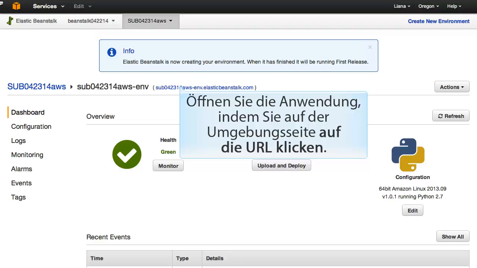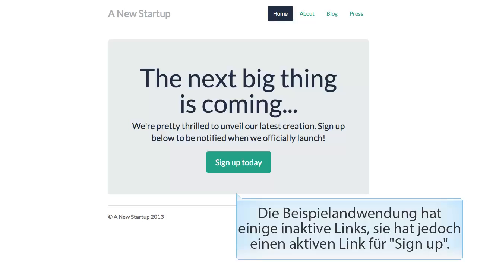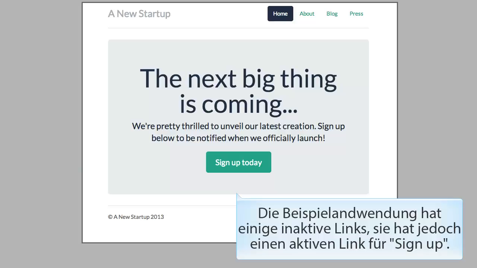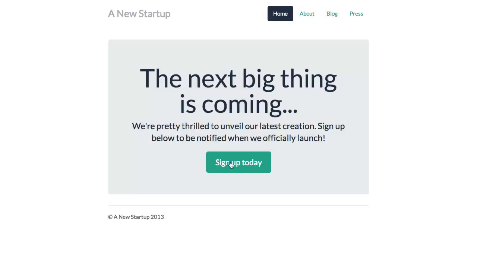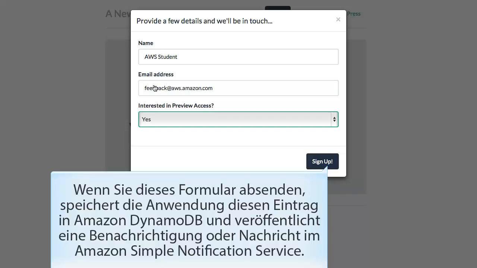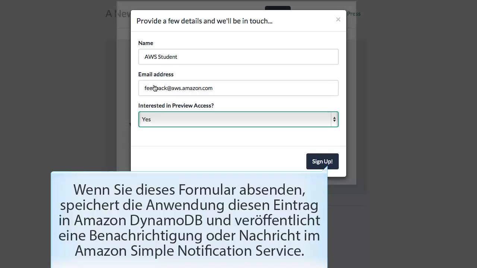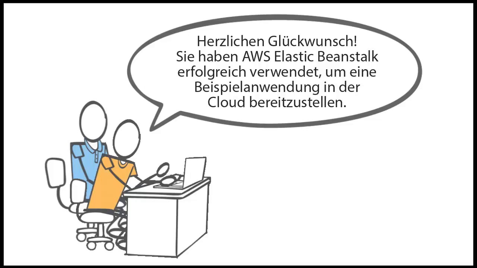Open the application by clicking the URL in the environment page. The sample application does have a few inactive links, but it does have an active sign-up link. Click this link to reveal the form. When you submit this form, the application stores this entry in Amazon DynamoDB and publishes a notification or message to the Amazon Simple Notification Service. Congratulations! You have used AWS Elastic Beanstalk to successfully deploy a sample application to the cloud.